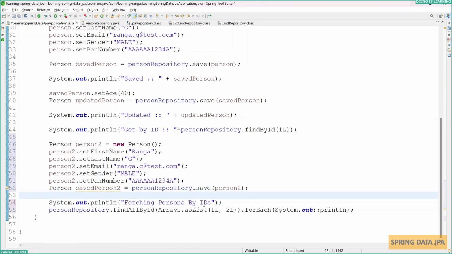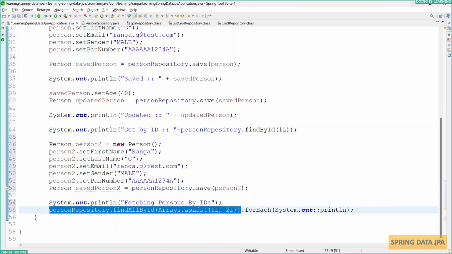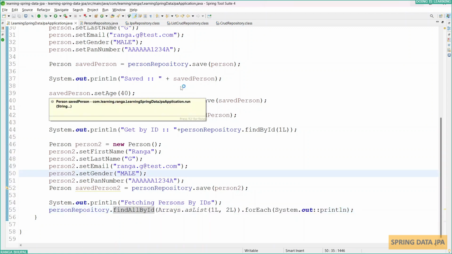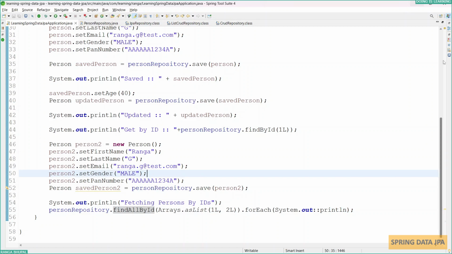Now I'm trying to fetch all the persons by ID. So here I'm passing a list of IDs to the findAllById method, which takes an iterable. In this case, I'm sending a list. So it's going to get all the database entries that match these two IDs. And after that, I'm printing all of them using the forEach method with System.out.println. Now save all the files and run the program.